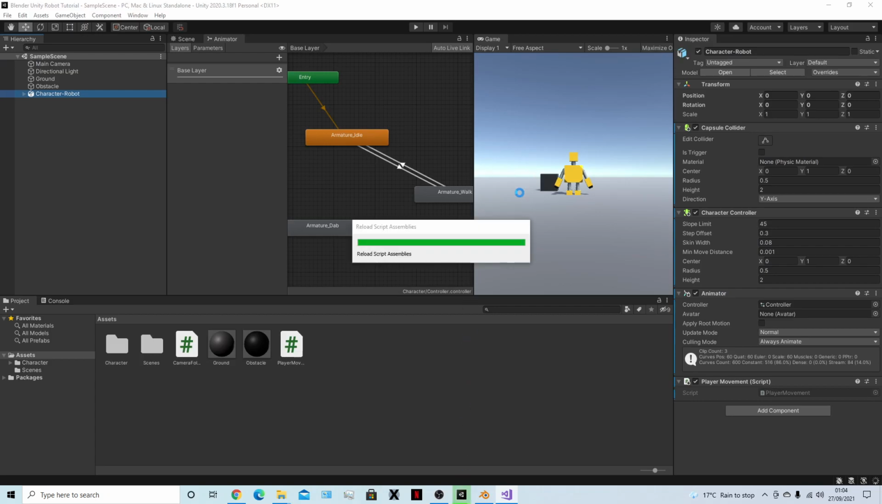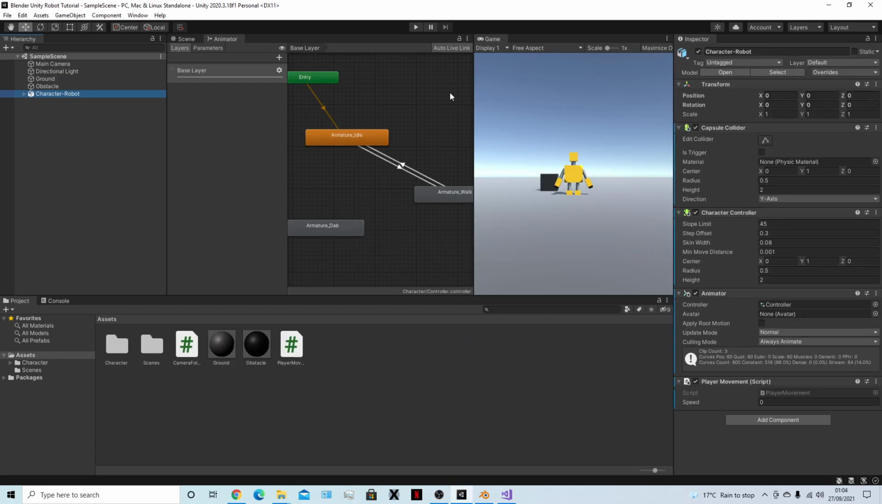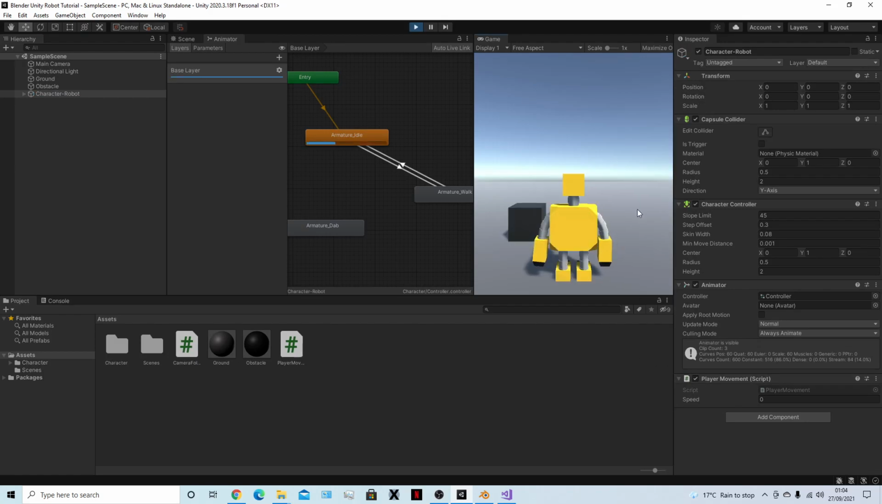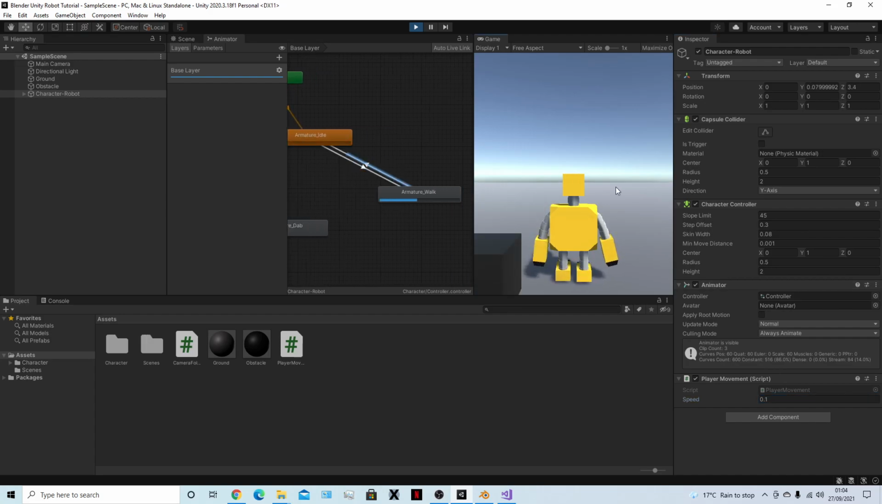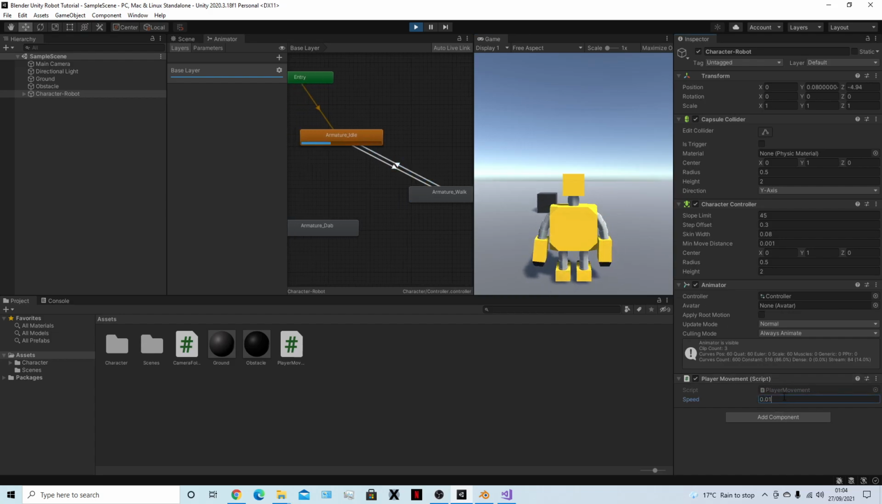Okay, so now let's just go back here. Let's just find the right thing. So right now its speed is at 0, so it's just going to animate and do nothing else. If speed is at, let's say, 0.1, it's going to go like that. Let's say 0.01. This is a bit too slow. Yeah. Let's say 0.05. I think this is the right one.